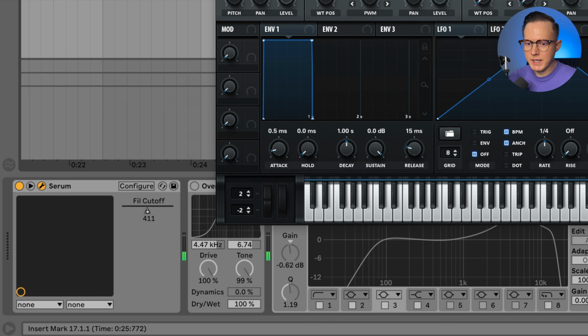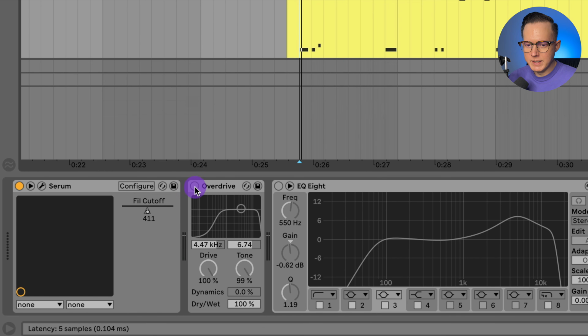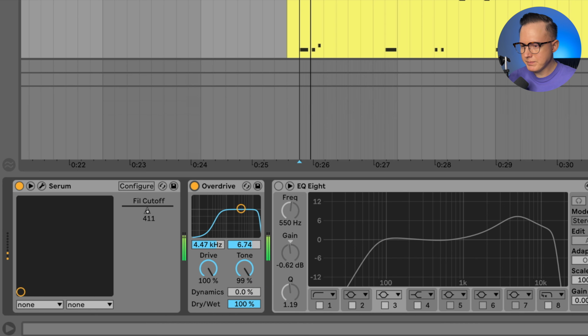And let's go ahead and add on some overdrive. And this overdrive is really contributing to a lot of the sound, which I think makes it sound really similar to the original. So just copy these settings on the overdrive, just 100% on the drive, 100% on the tone, dynamic 0%, dry and wet 100%.